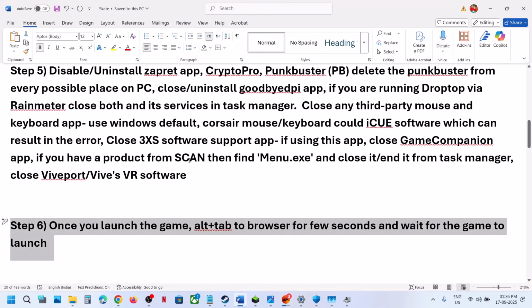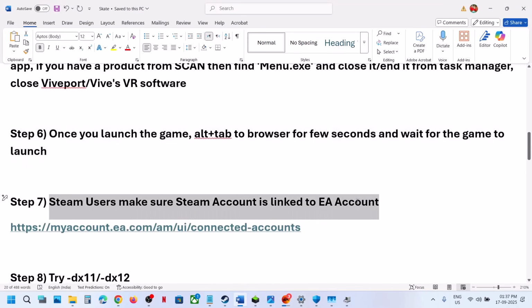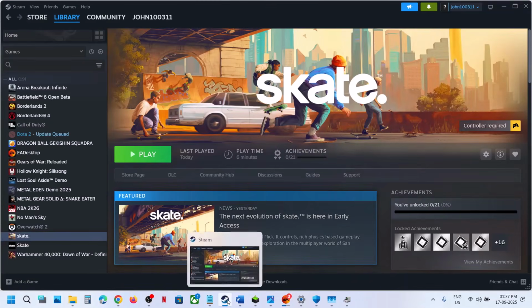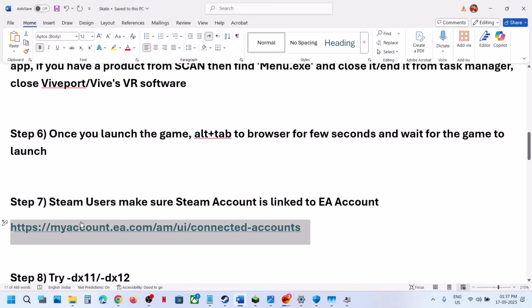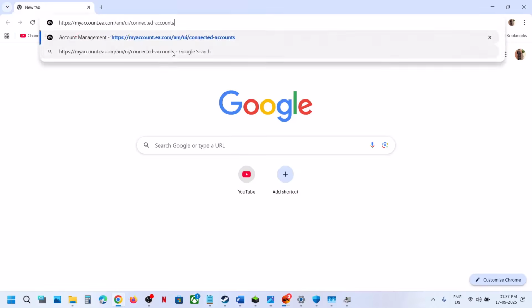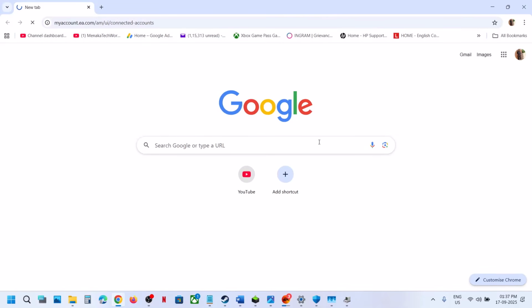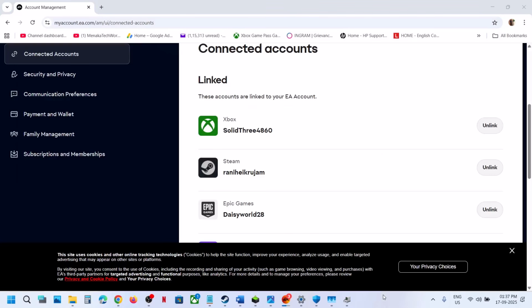Still not working? The next step is, Steam users, make sure your Steam account is linked to your EA account. So if you have the game on Steam, you can copy this link. The link is provided in the video description. Open this link in a browser. It will take you to the EA website. Log into the EA website. Now, once you log in, go to the connected accounts option over here. And over here, in my case, you can see my Steam is already linked.